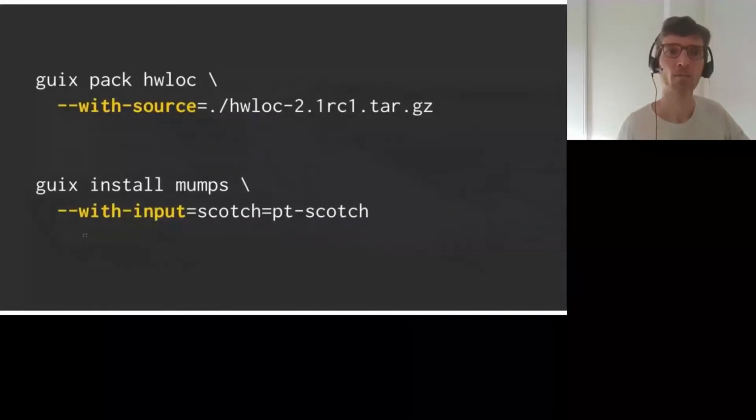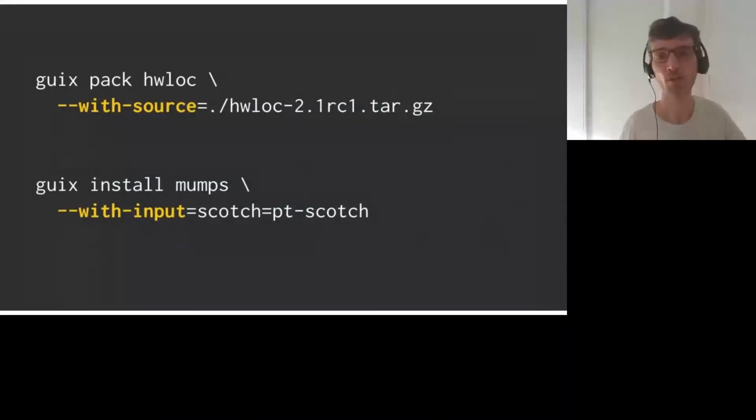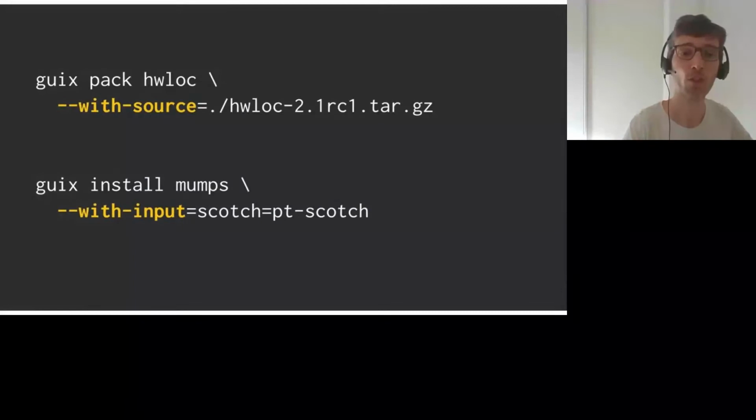All right, and Guix allows you, so in HPC people like to tweak software, they like to change how they compile software, how everything is built, the options and everything. So you can specify package transformations, as we call them, to change, for example, to replace a dependency Scotch by another, PT-Scotch, in the second example.